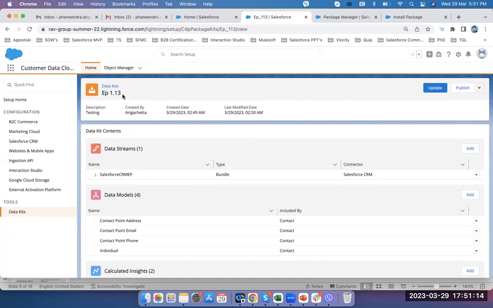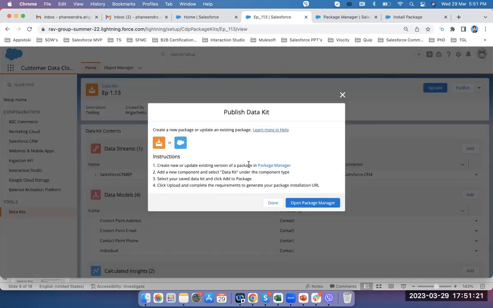Now, if you look at my data kit episode 1.13, what I'm going to do is publish this data kit. When you click publish data kit, it will ask you to create a new package or update an existing package. Of course, you create a data kit, but you have to expose this entire component deployment via package manager itself. You have to look at the instructions and create a new package manager, or update an existing version of package manager, and add the component of data kit definition. I'll showcase how it looks.